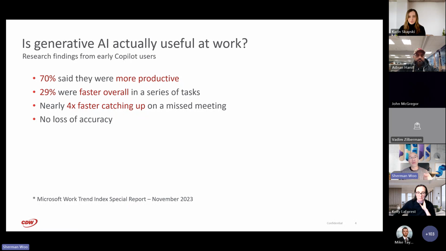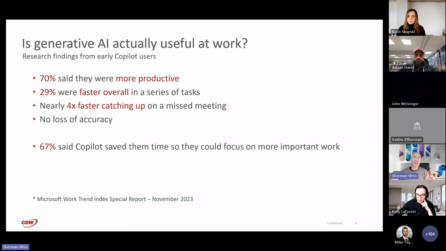Most importantly, however, is that there was no loss in accuracy of content. So the generated content didn't sacrifice that accuracy. And so if we're saving time as a result of this new tool, new service, whatever you want to call it, what are people actually doing with that extra time? Most people said that something like Copilot, in this case specifically Copilot, did save them time so they can focus on more important work. What does that mean?